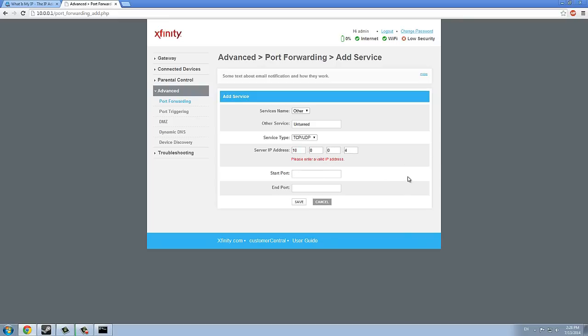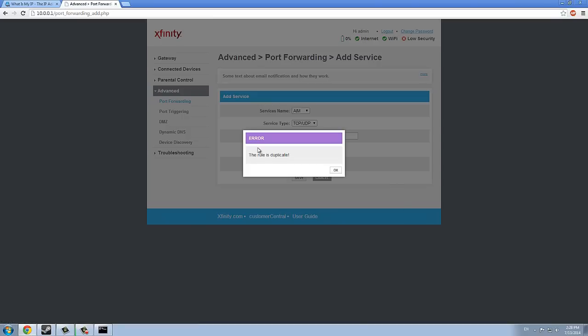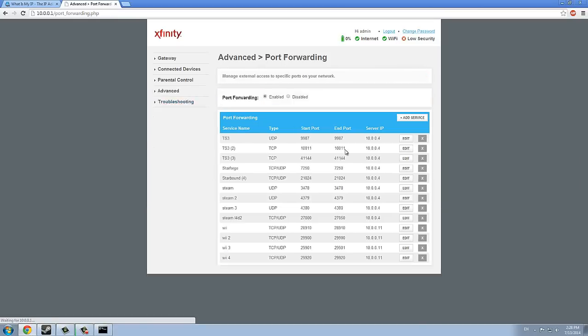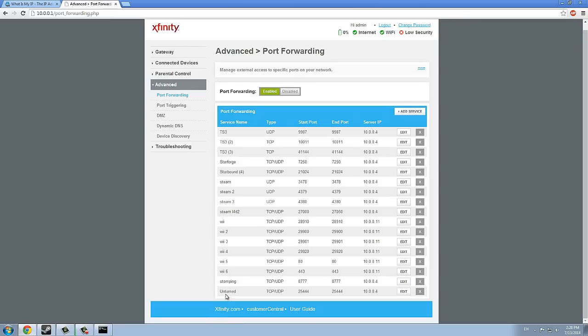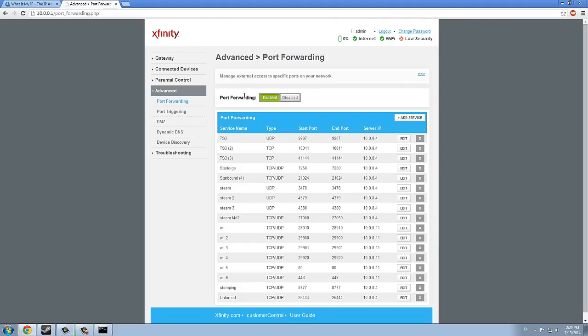So you enter that, then you have your start port and end port. Now this is the port that you're using for Unturned, which is 25444, and the end port is also the same, 25444. You'll enter that number for start port and end port. So once you've entered all of this stuff, you can go ahead and click save, and it'll give me an error message because I already have Unturned port forwarded, and you can't have a duplicate of it, so it just gives me this error, which is fine. But after you click save, it'll bring you back here, and then you'll have this basically right here. Unturned, TCP/UDP 25444 for start and end port, server IP, which is your internal IP address. That'll all be right there. So once you've entered that, and this is enabled, you can go ahead and close your port forwarding, or your router settings page, I should say.